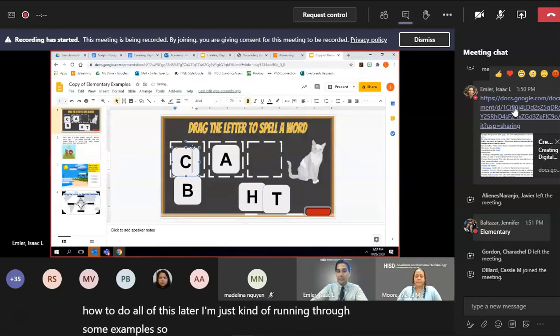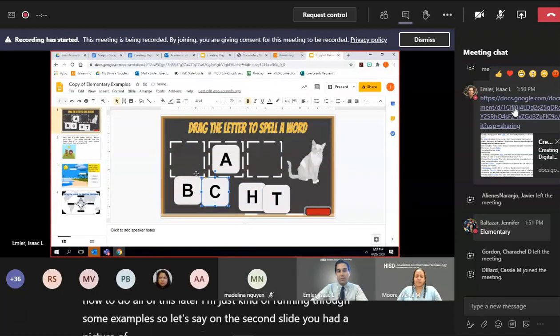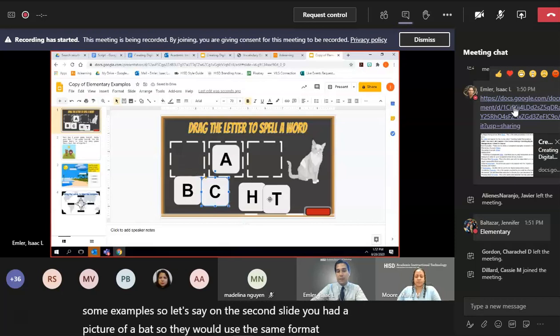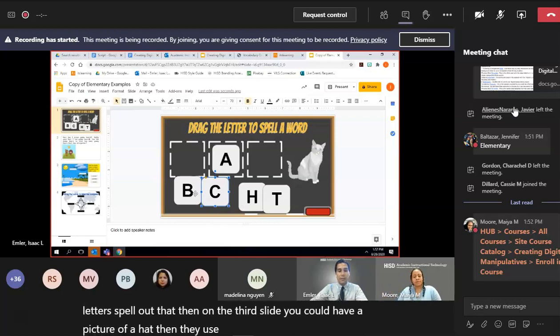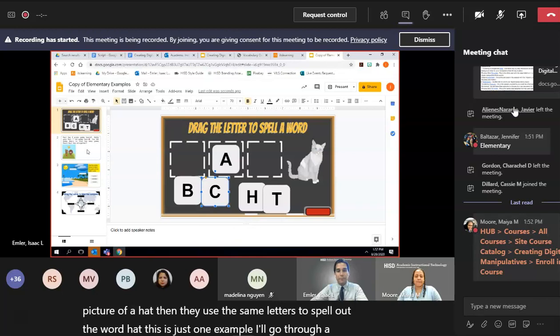Let's say on the second slide, you had a picture of a bat. They would use the same format, same letters, and spell out bat. Then on the third slide, you could have a picture of a hat, and they use the same letters to spell out the word hat. This is just one example. I'll go through a few more.